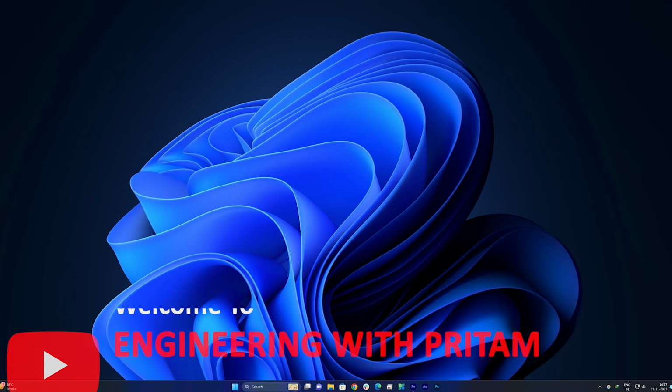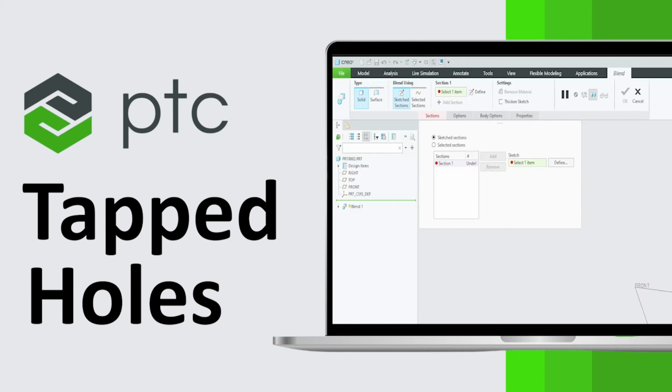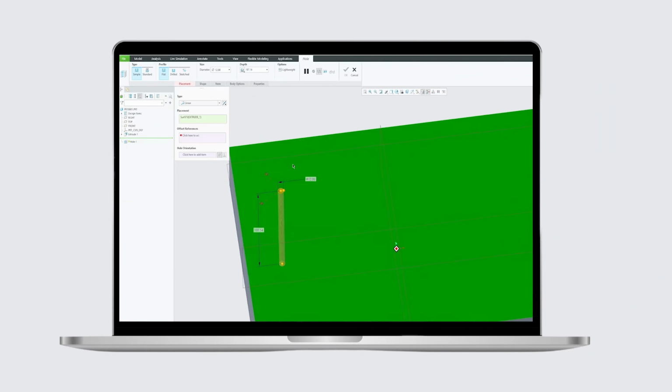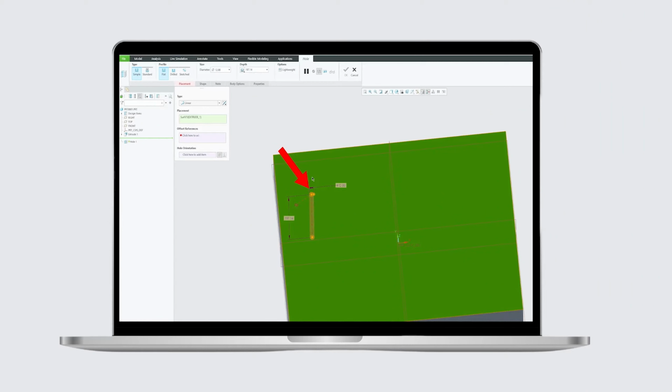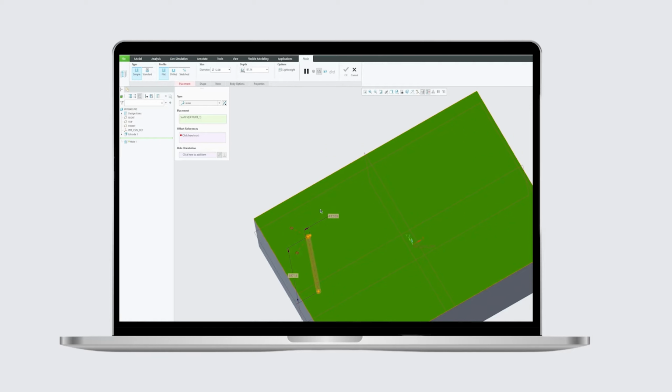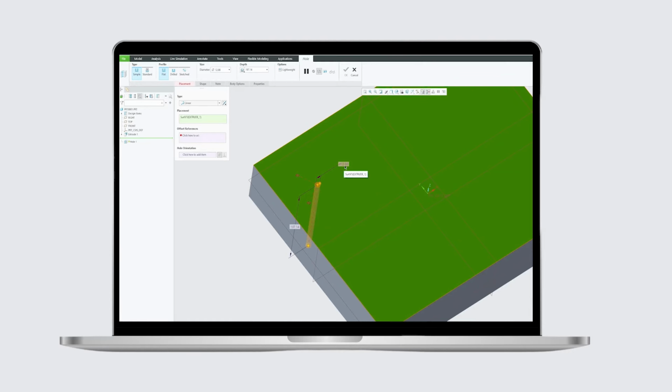In today's video, we will continue our PTC Creo Parametric series and will talk about tapping type of holes. In our last video, we saw how we can create a standard hole using drill or milling cutter. Now let's see how we can add tapping to it.